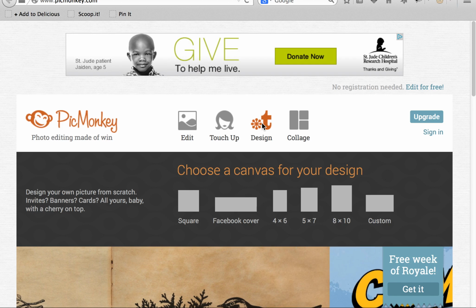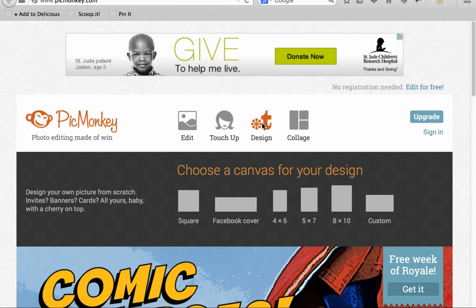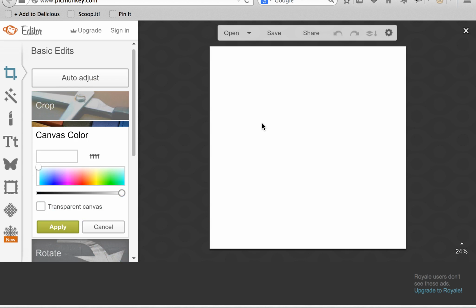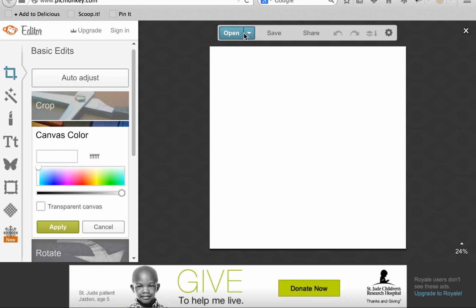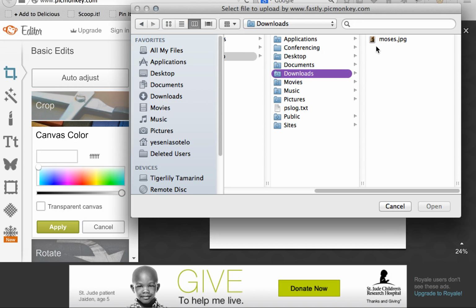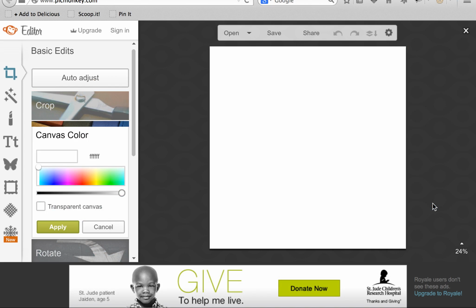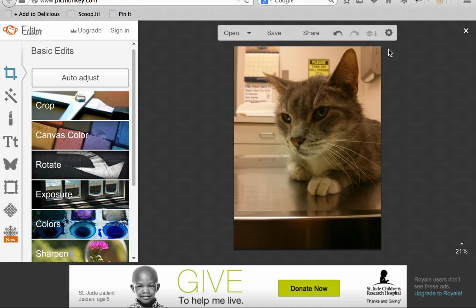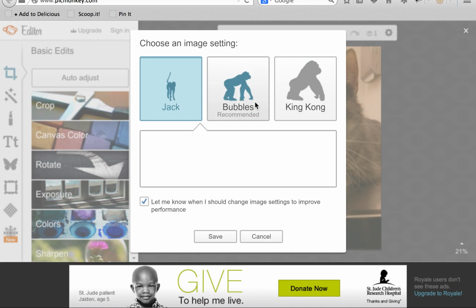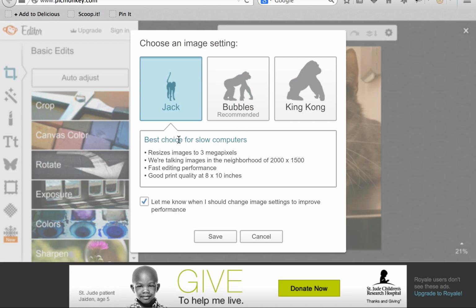So I'm on PicMonkey.com. I don't even have an account. It's so cool. You don't even have to have an account. I'm going to click design. I'm going to open up an image from my computer. That would be my cat picture. Perfect. Oh good, it knows that because I'm doing a button for the web, I want the lowest quality.